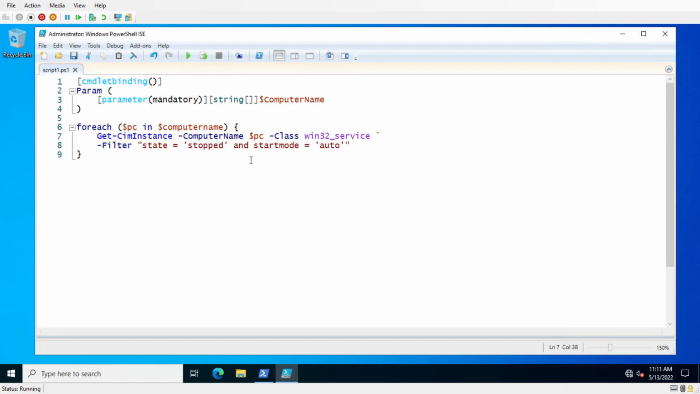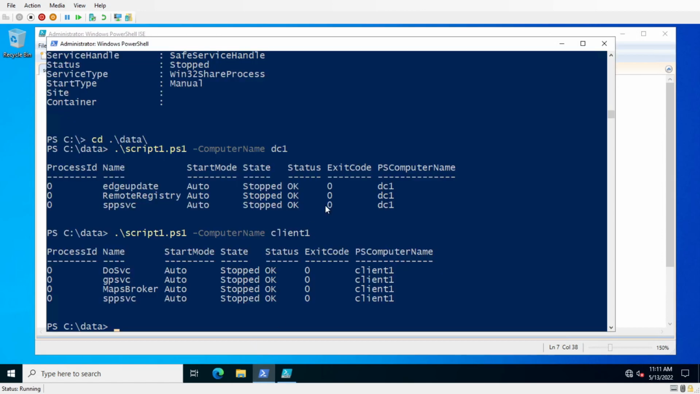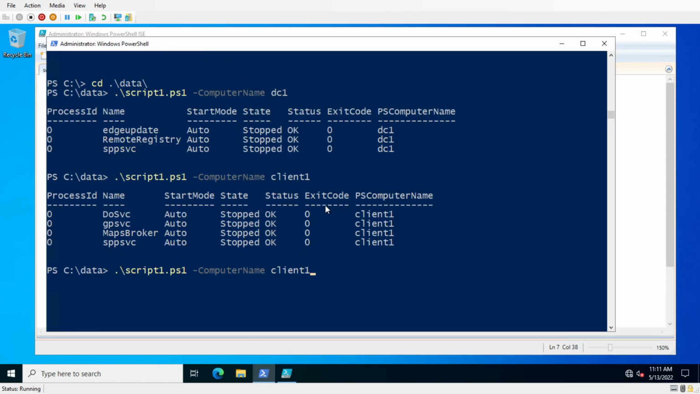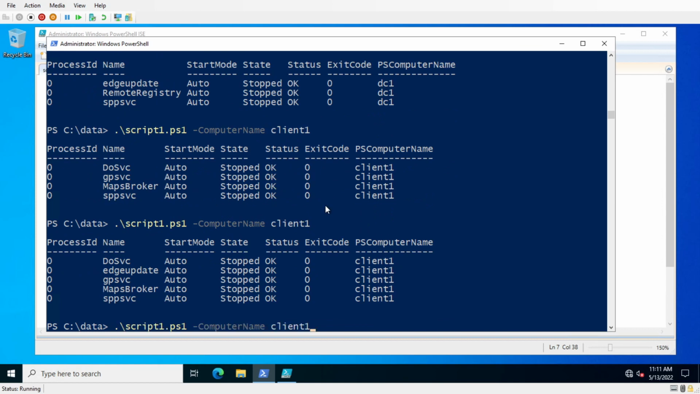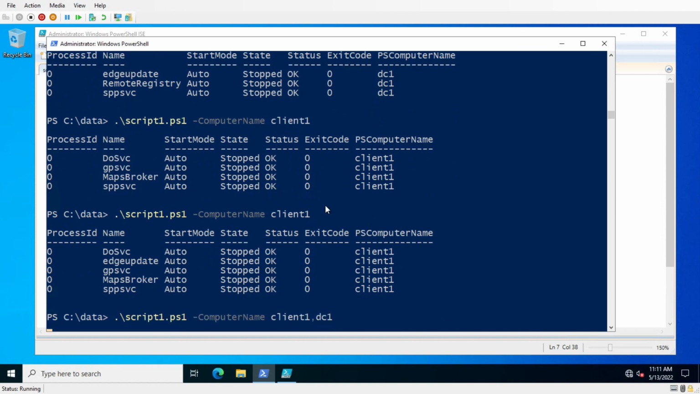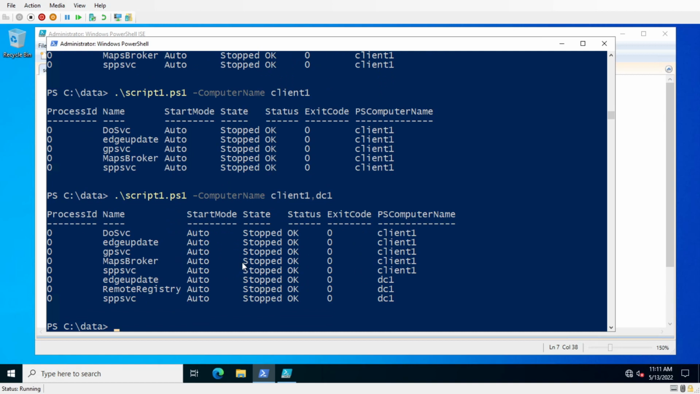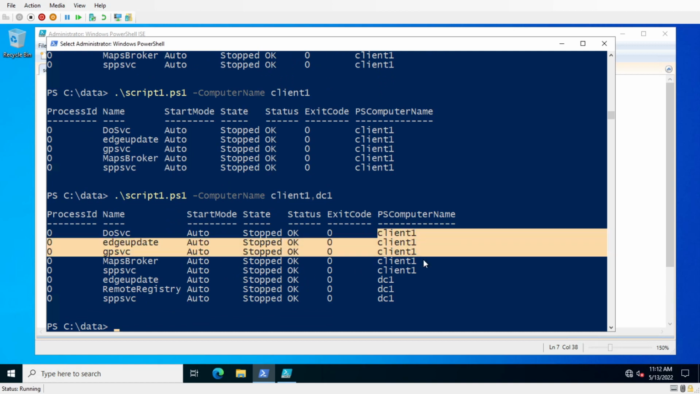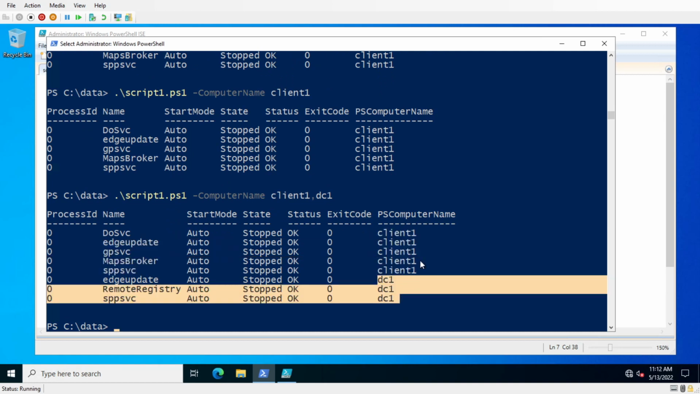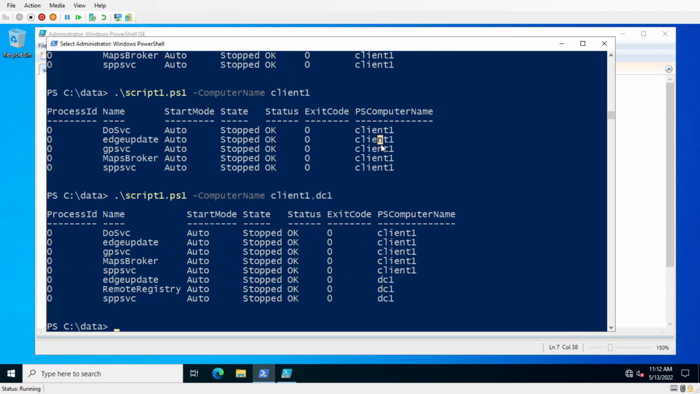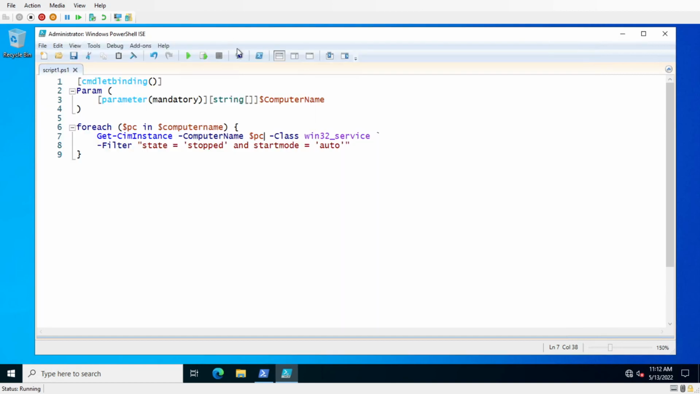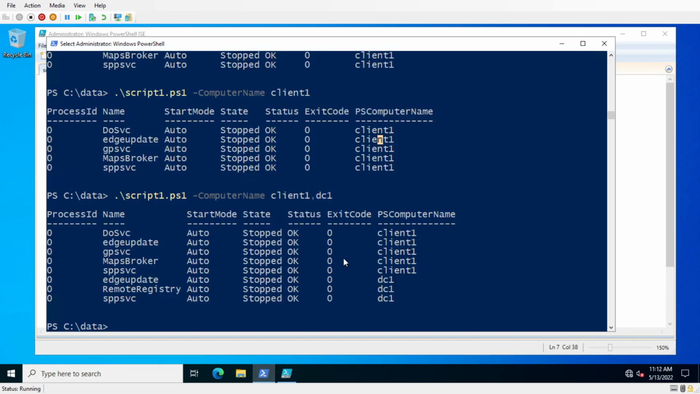Okay, so let's save that and make sure that that still works as well. So we query client one, and let's see if we can query two computers at the same time. Awesome. All right, so there's the client one output, there's the DC1 output. All right, cool. So that's getting us another step in the journey here. Now, before we start messing with it a little more, I might want to clean the output a little bit.